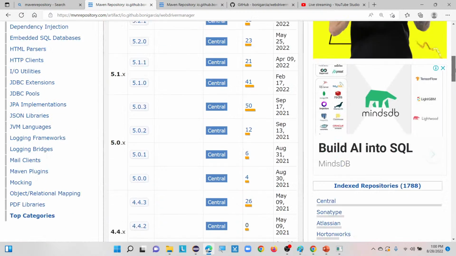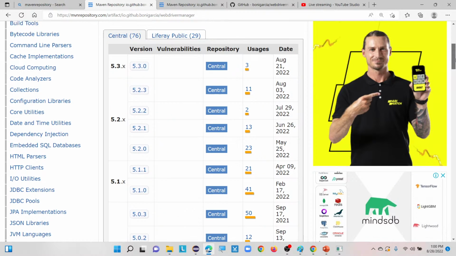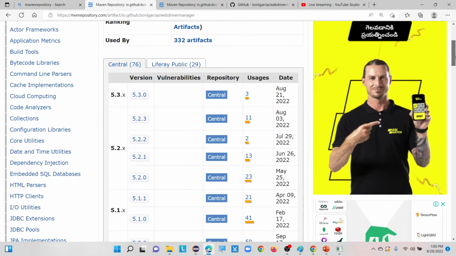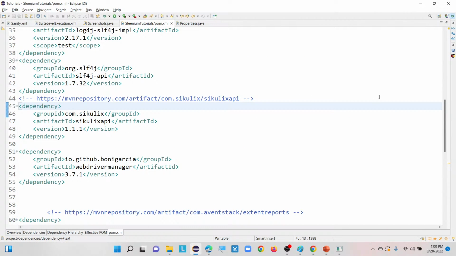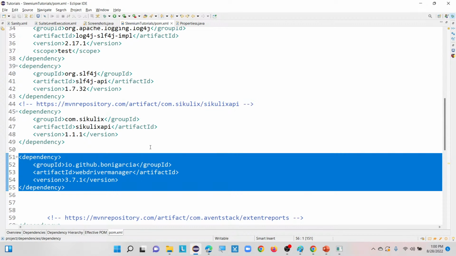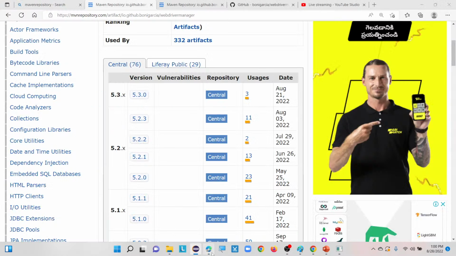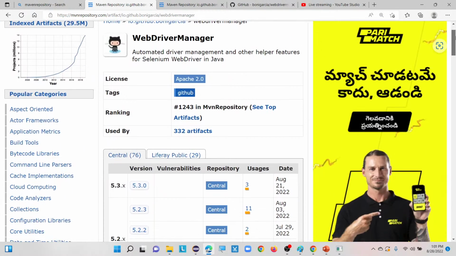Once we click on that, you can see there are different versions available for this WebDriver Manager class. Based upon the Selenium version, we can choose any one of the WebDriver Manager versions. Currently, if you can see my pom.xml file, I am using version 3.7.1. Based upon your Selenium version, you can take a WebDriver Manager version and add the dependency tag into your pom.xml file.